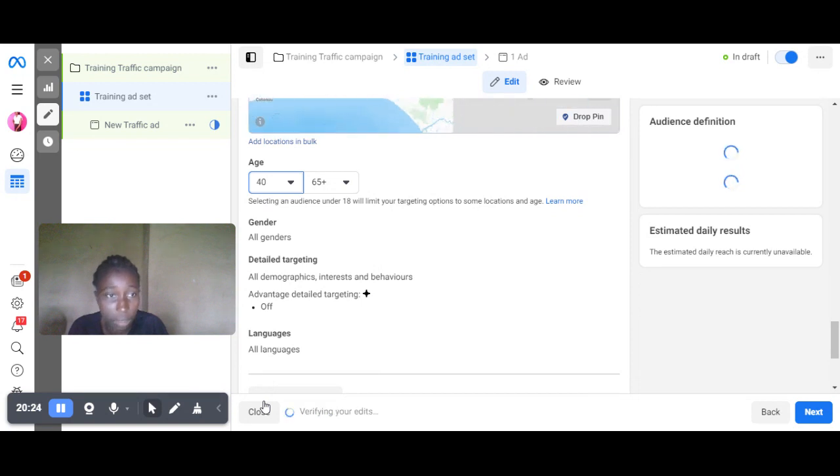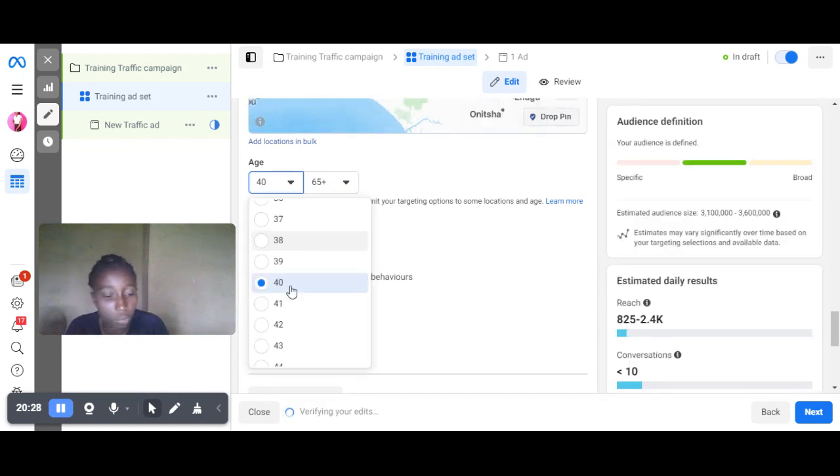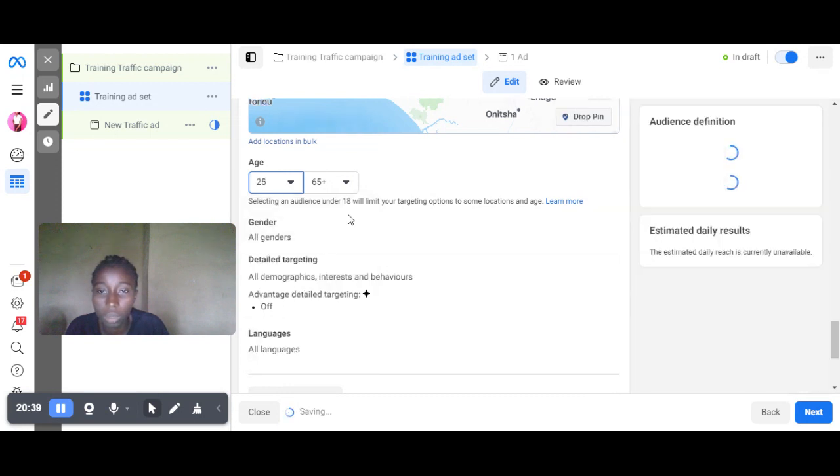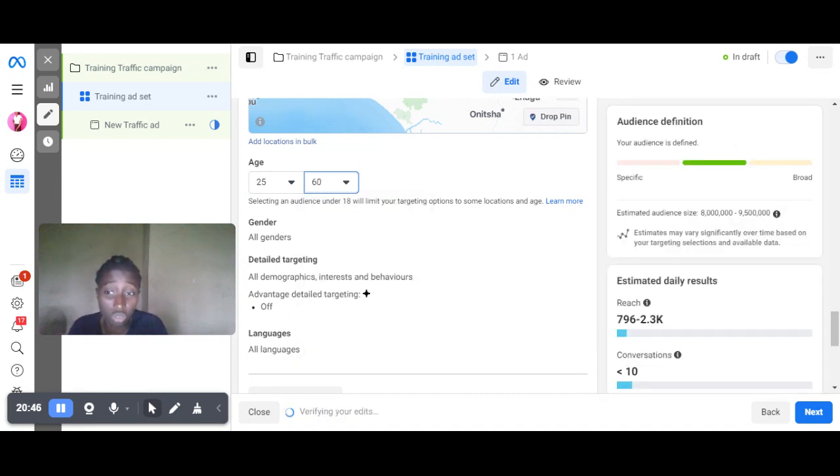Then I pick it. Or let's say I just want people from the age of 25, and I want them up to the age of only 50, or let me just say 60. It depends on you. These are just examples. So from 25 to 60 years of age.